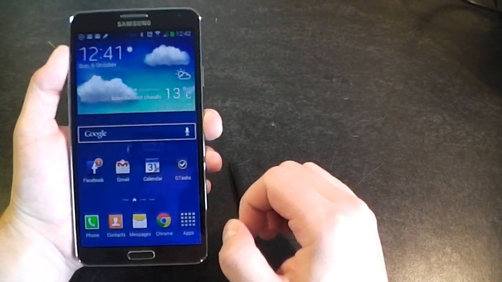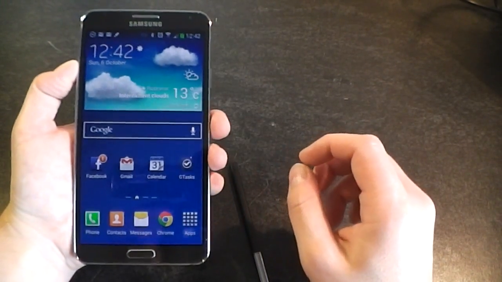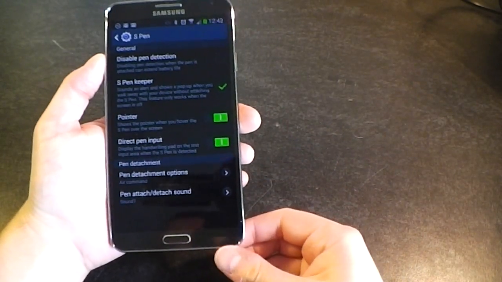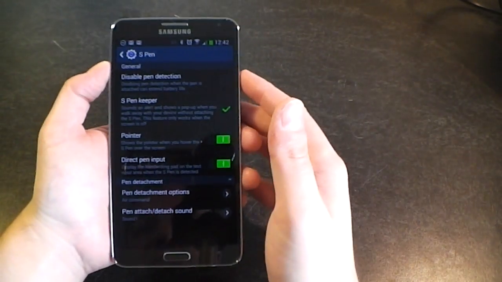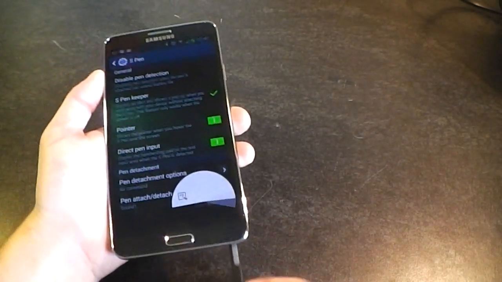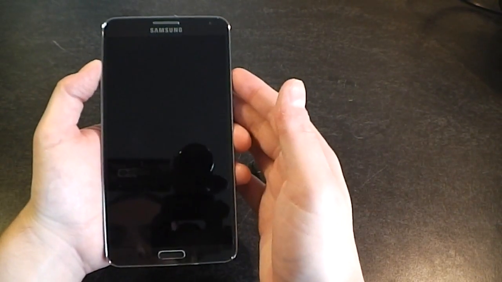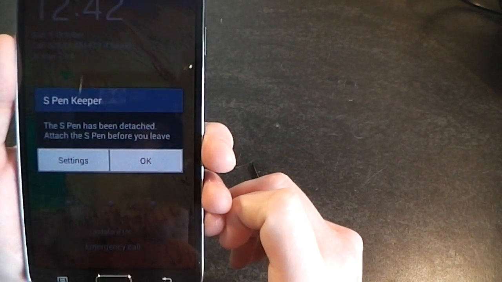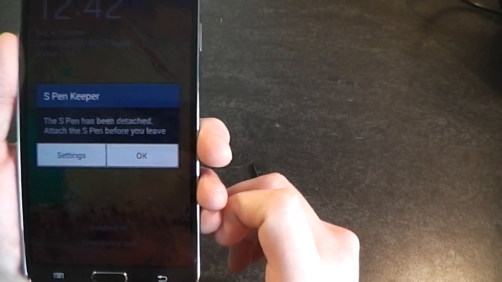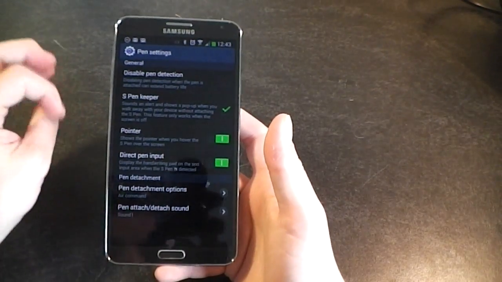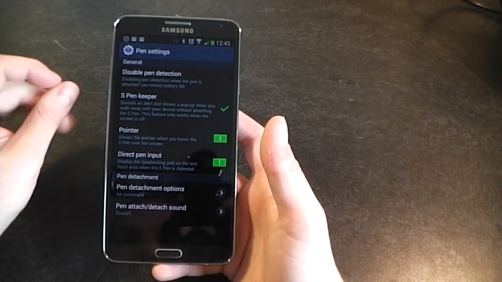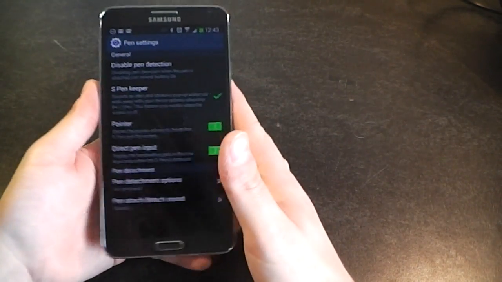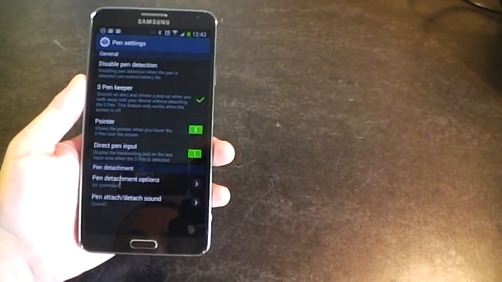In my experience, it hasn't always worked. I've tried testing it a few times. Yeah, the annoying thing with S Pen Keeper is that it will only kick in when the phone screen is actually turned off. So I try and get that to come on. Give the phone a bit of a shake. Now we've had it there, so you can see the message that just came up. S Pen has been detached. Attach the S Pen before you leave. I don't think that's sensitive enough for movement. I'd say you could still lose your S Pen even with that feature enabled.